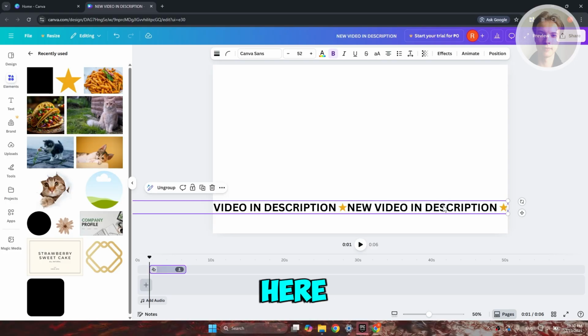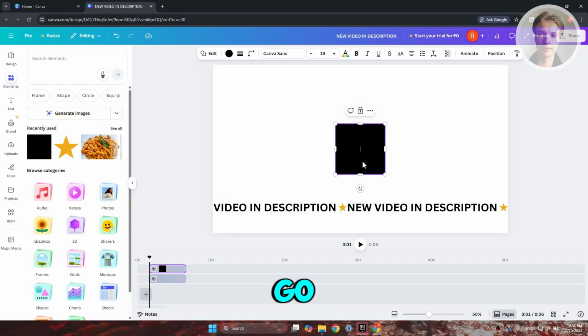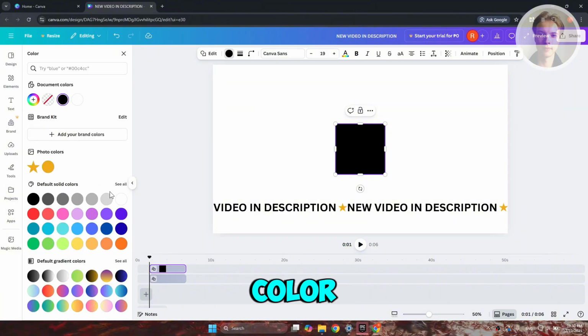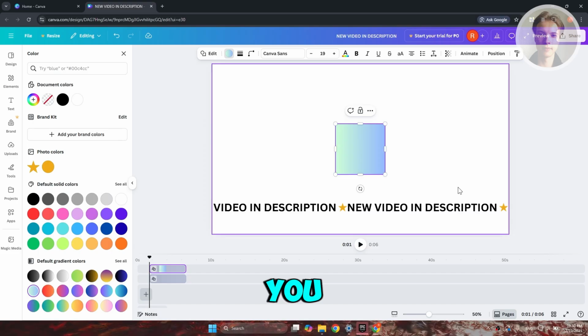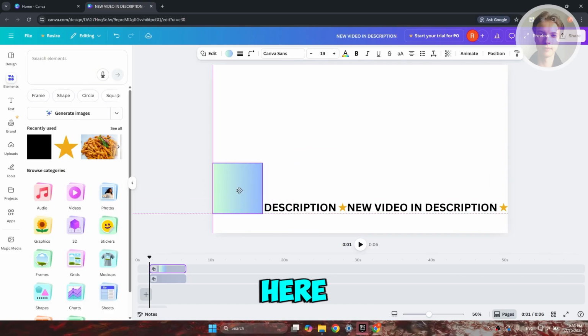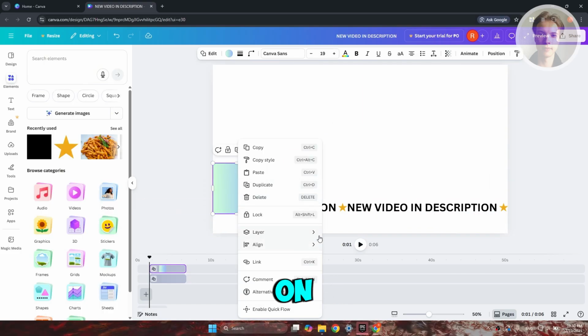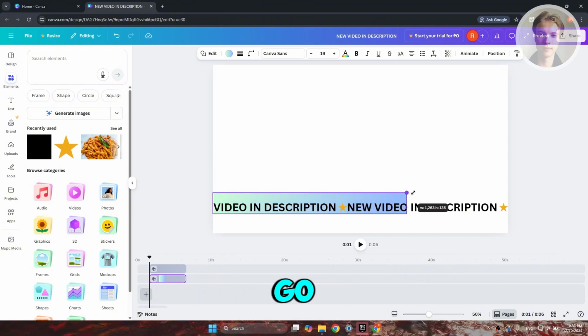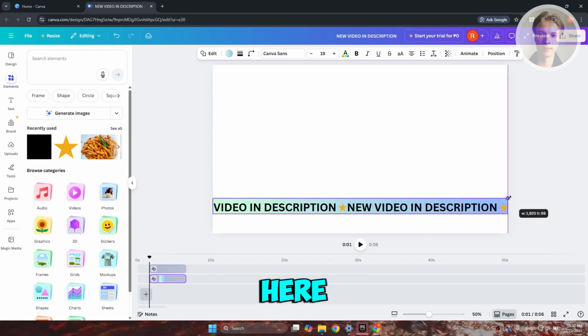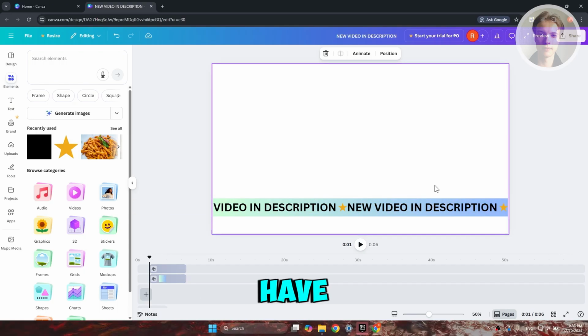So from here, let's add a simple shape. Let's add this one. Change the color to something different. You could use gradients if you want, like this one, and just put it in here. You want to right click on it as well, go to layers, go to send to back, and change the background here. Just make sure everything is aligned properly here so that you don't have any problems.